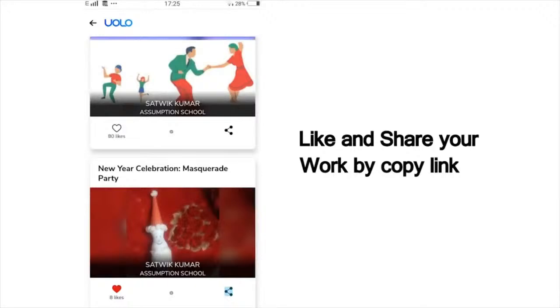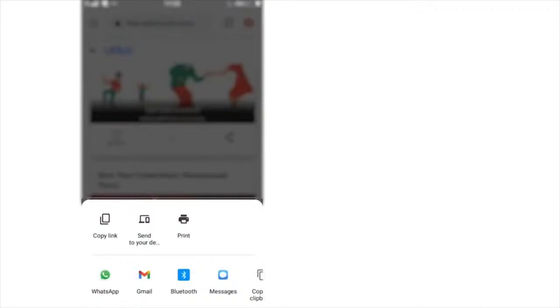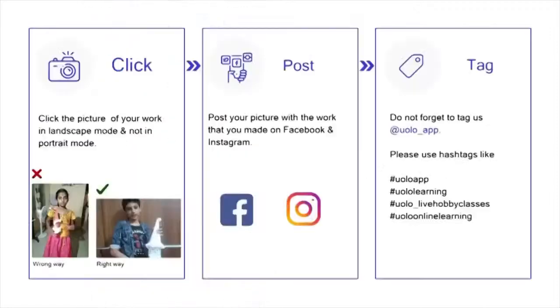If you want to showcase your work on social media, that too is very simple. Click on Share, copy the link and post it on Instagram or Facebook or any other platform of your choice. Just a tiny reminder, your submission looks a lot better if you could click a photo in the landscape mode rather than the portrait mode. Do not forget to tag us at Uolo_app. I'm eagerly looking forward to all your submissions right after this class.